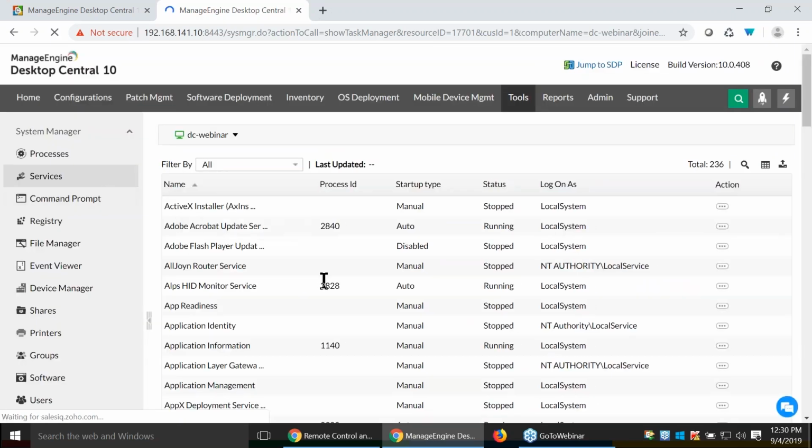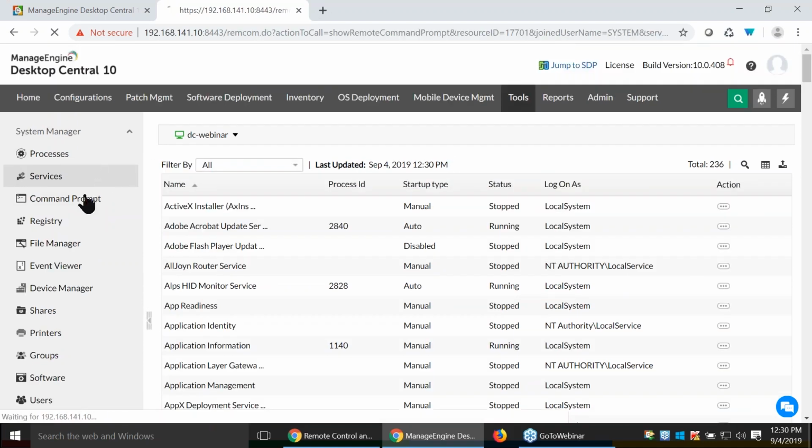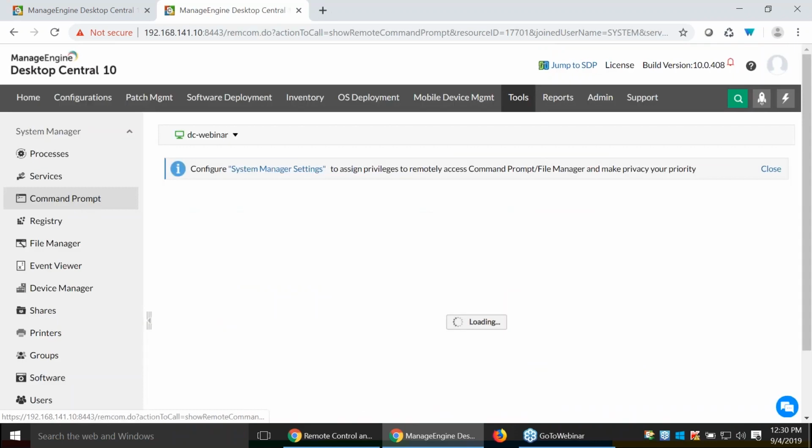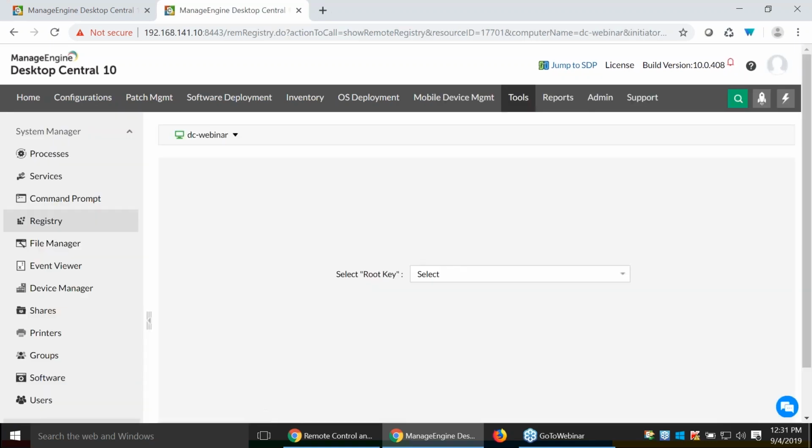here are the services that are running in the computer. You can choose to start or restart them, or you can also change the startup mode of the service. Here you have the command prompt. Generally the command prompt runs as a system user, and you can change that using this option right here. You can also make changes to the registry key values right here using this option.